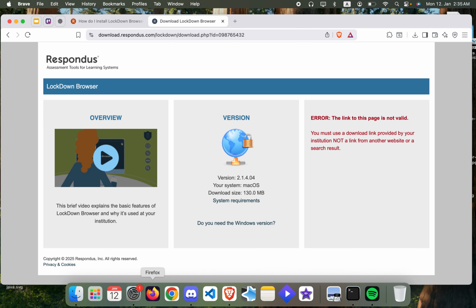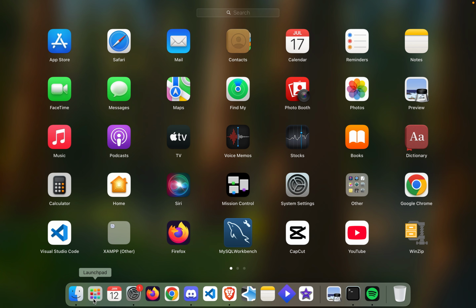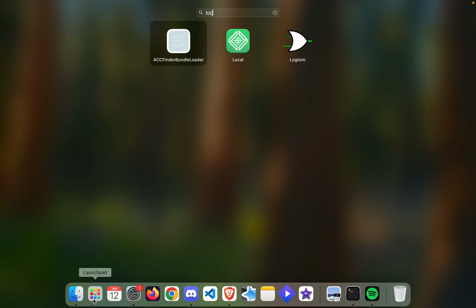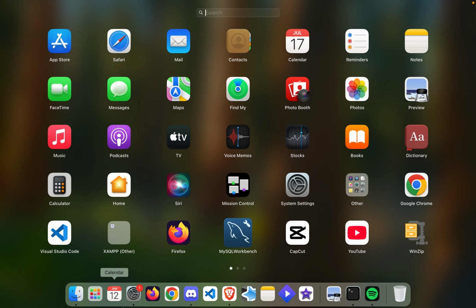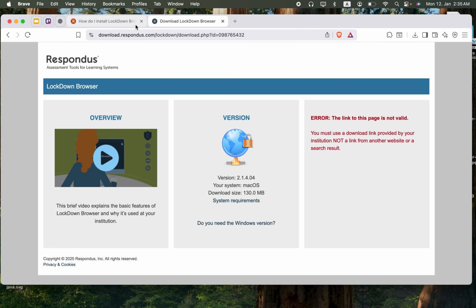And once all is done, I can just go to my Launchpad and search up the browser's name here, Respondus, or you can just search up lockdown and it will show up right there. So that's how easy it is to download the browser, and I hope that this video has helped you out.